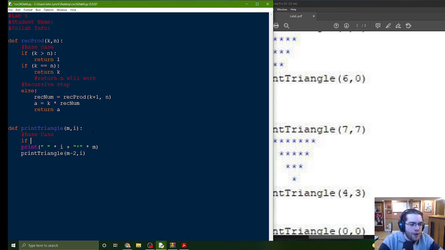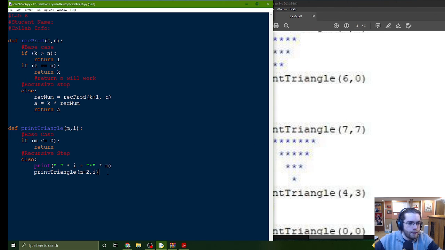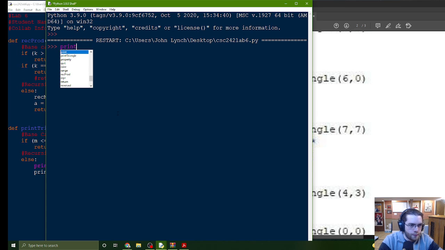And most likely my base case, you'll see here that after I hit 0, it looks like it ends. So what I'm going to do is, if m is less than or equal to 0, I'm just going to do a basic return of None because nothing else will happen. Otherwise, I'm going to do my recursive step. Okay. Let me print my triangle of 6 and 5. We'll see here that my recursion stops and I go from 6 to 4 and 2.